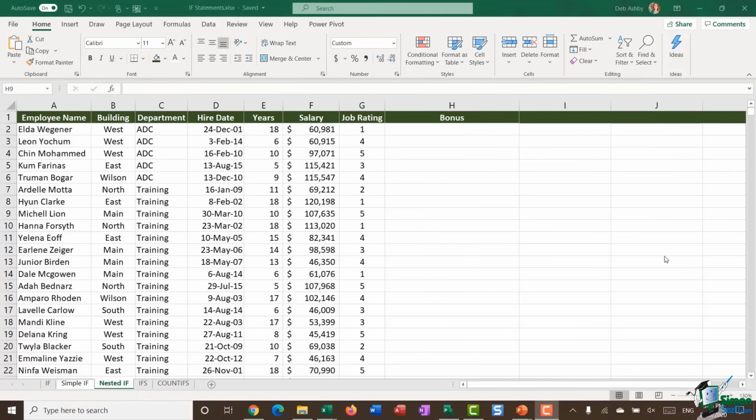So once again, just a reminder of our data. We have employee names and the building department that they work in. We have their hire date, the years that they've been employed, their salary and their job rating. In the previous example, we were giving out bonuses for all of the employees that had a job rating of 5. It seems a little bit stingy to only give employees that have a job rating of 5 an annual bonus. So we're going to dish out some more money using nested IFs.